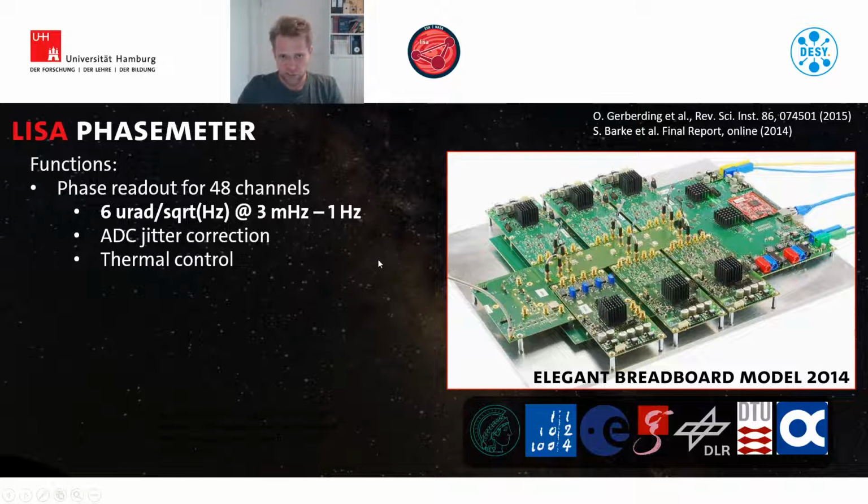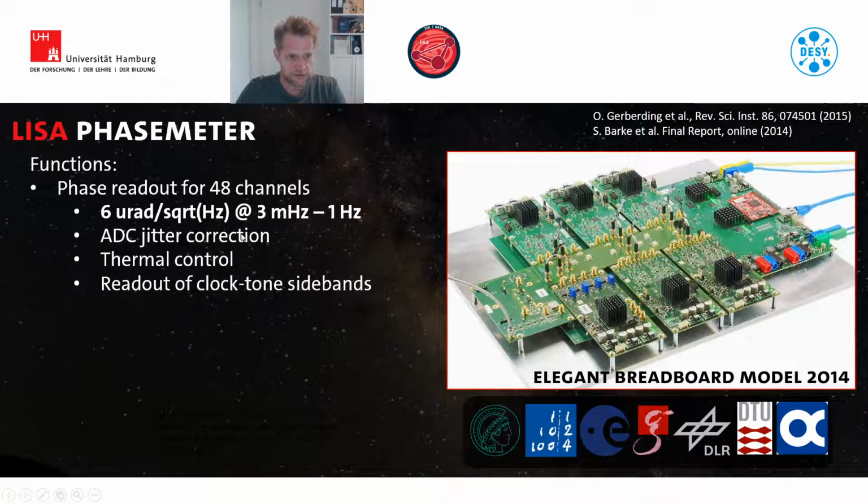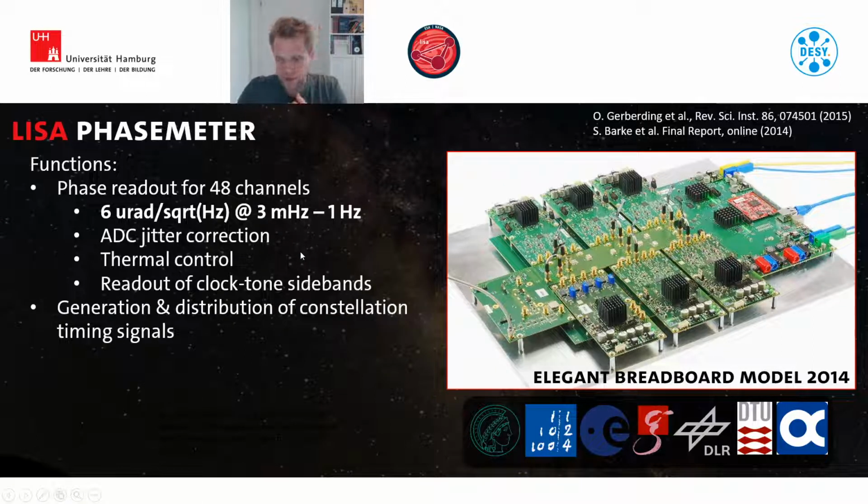We need thermal control, because at these frequencies, getting this kind of phase precision requires very stable analog components, and then we require thermal control to get there. And we also need to read out clock tone sidebands to correct all kinds of clock noise and clock jitter noise in the constellation to, in the end, be able to actually achieve this kind of phase readout precision overall. The Phasemeter also needs to generate and distribute all of the constellation timing signals for the exact same reason, and that is also one of its core functions, and this typically also requires thermal control of several components.